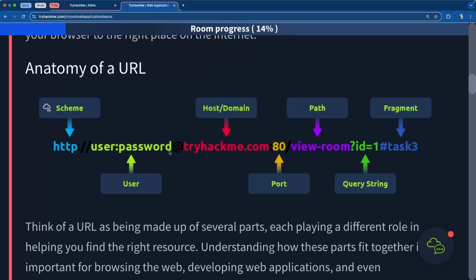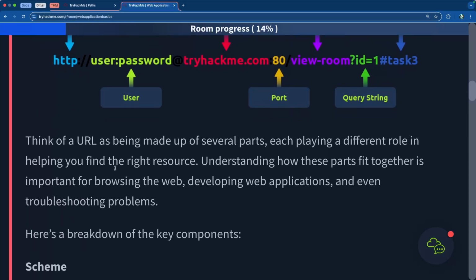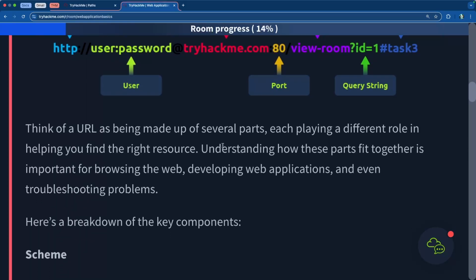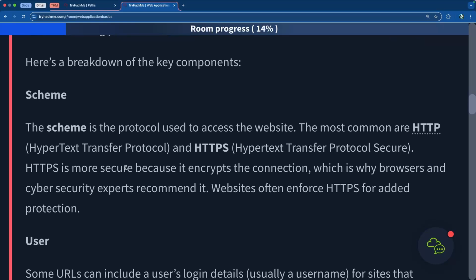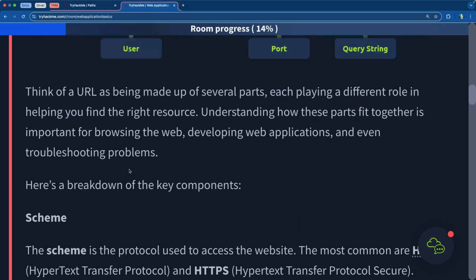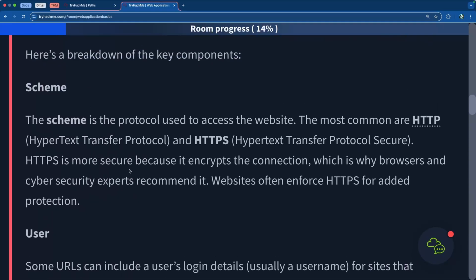So this is the anatomy of a URL, especially assuming that it actually has the user and the path and the query string and so on and so forth inside of it. If you think of it as being made up of several parts, each playing a different role in helping you find the right resource, understanding how these parts fit together is important for browsing the web. So let's go into the details that they give us for everything that you just saw inside of that image. It starts with the scheme, which is that HTTP part.